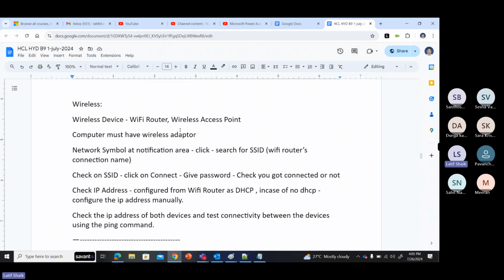Even for wireless devices, like laptops and mobile phones, you connect through the Wi-Fi router. You must know the Wi-Fi router connectivity name, that is called SSID. So click on your network symbol, the Wi-Fi symbol, then it will list the Wi-Fi connection names. Click on the name, click connect, and it asks for a password. Give the Wi-Fi router password and click connect.